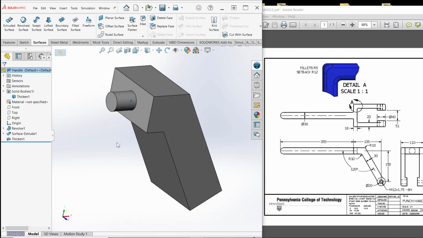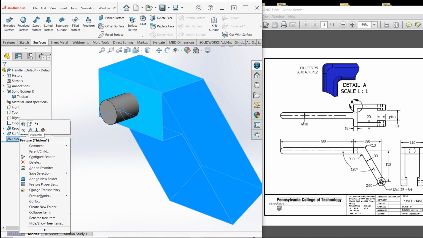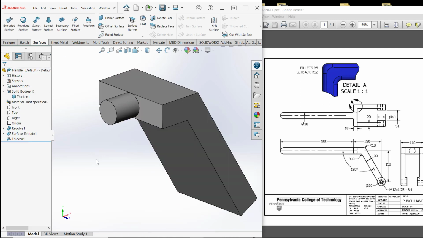And actually when I did that, I see that when I went to 30, it did twice that distance, so it went 30 on either side. So let's edit that feature, and we'll go 15 on each side for a total of 30. I did something right, save it.